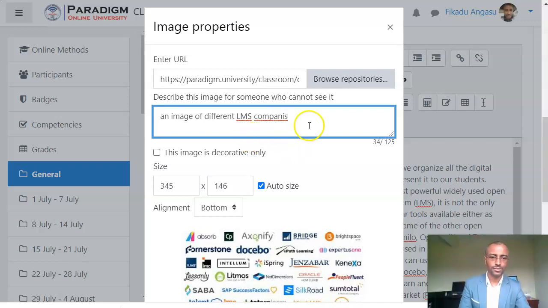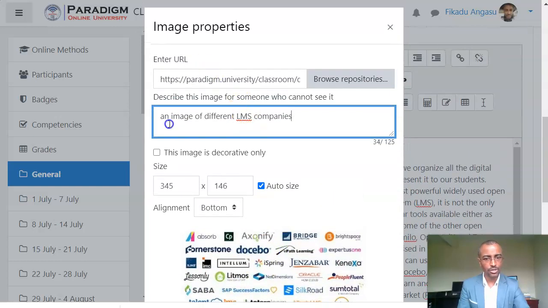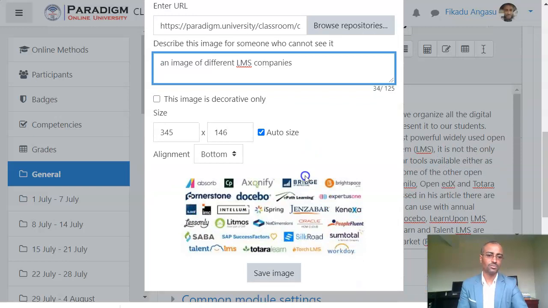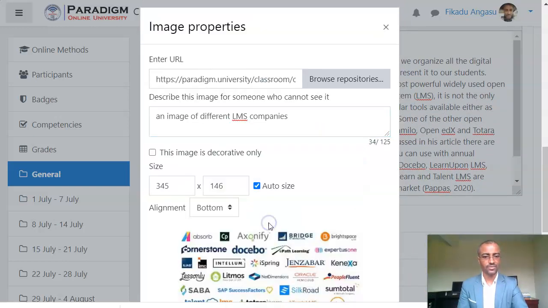So if you have given this kind of expression, an image of different LMS companies, even if a blind student cannot see this picture, the computer will read out that whatever is missing here is an image of different learning management system companies. So the student can imagine what the picture looks like, and there is nothing that he or she will miss. And save it.